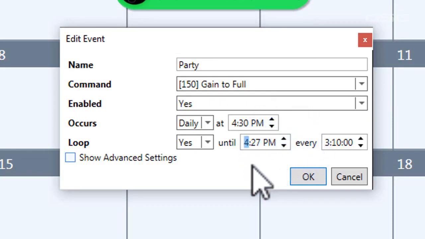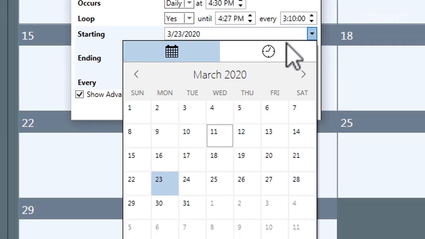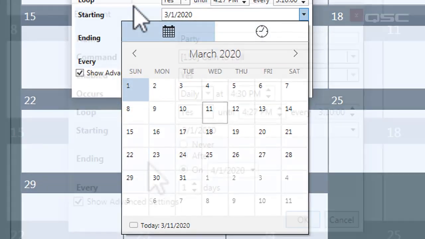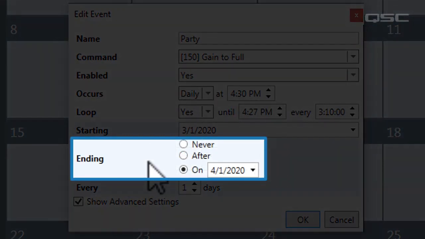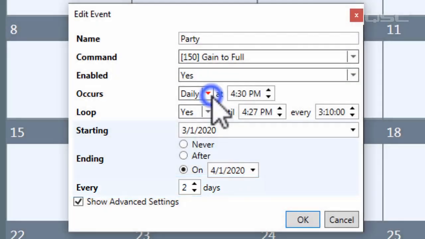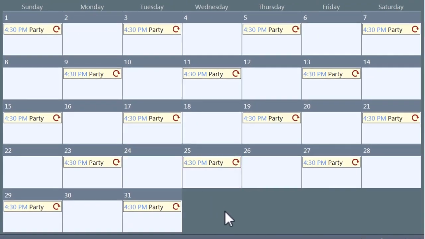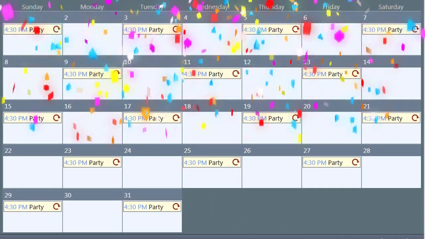You can also expose these advanced settings, which allow you to decide when this event begins going into effect, and also the ending date if you'd like. If you want it to occur every other day or every 3 weeks, etc., you can adjust this field here. Once you're satisfied with your event, select the OK button, and your event will populate in your calendar view. There it is, every 2 days, it's a party.